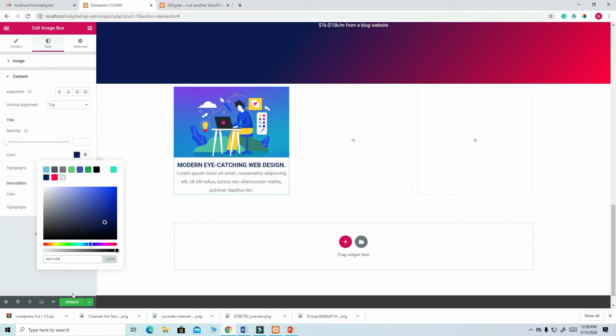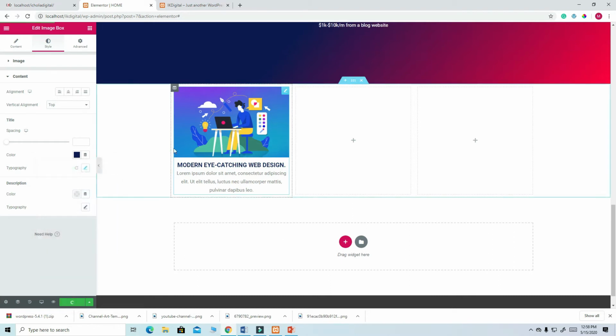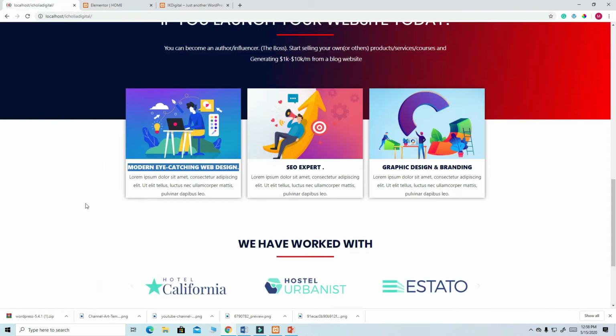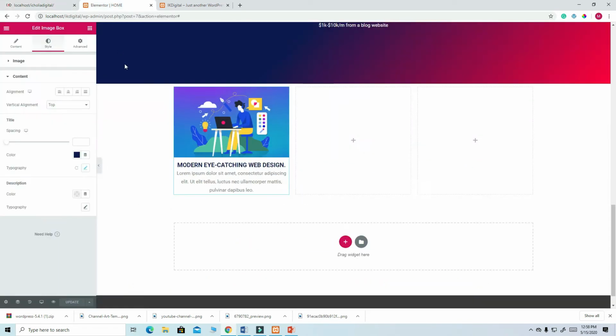I don't know why the color is hiding now. Oh, it's that one. So we paste it there. Then there is something else I need to do. So if you see this one, there is an overlay here. Okay, a background color. So we will click here and click on this one.